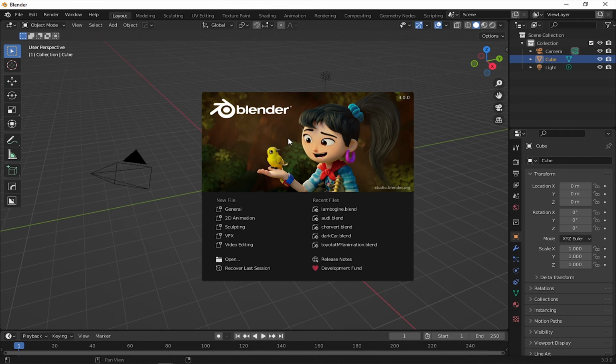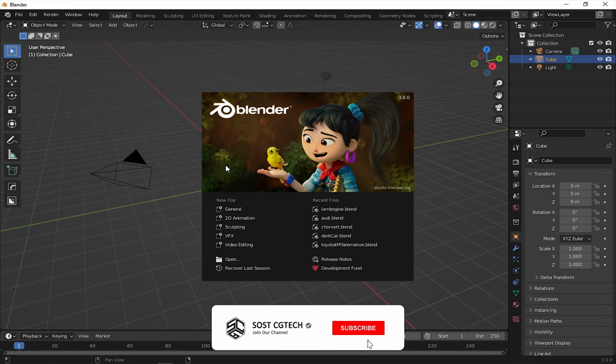Hi everyone. In this tutorial, I am going to show how to add, remove, toggle and create different workspace windows in Blender. Let's get started.